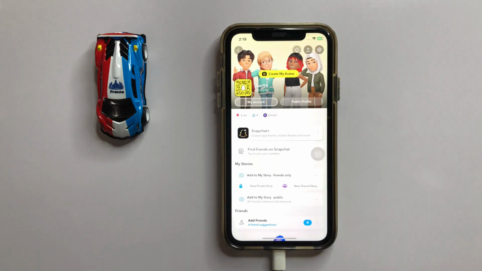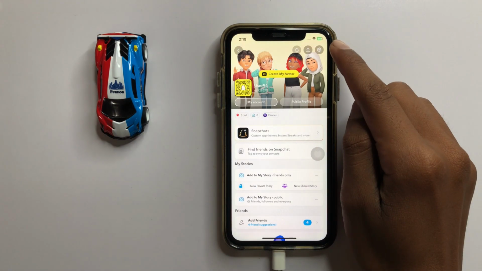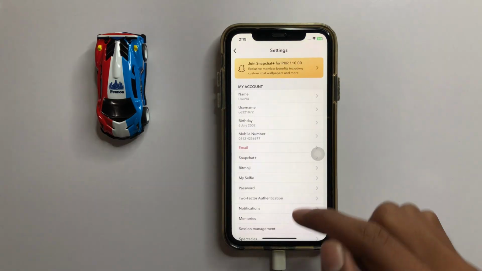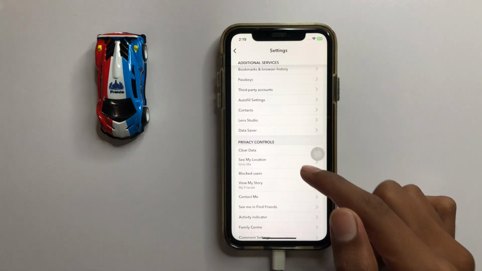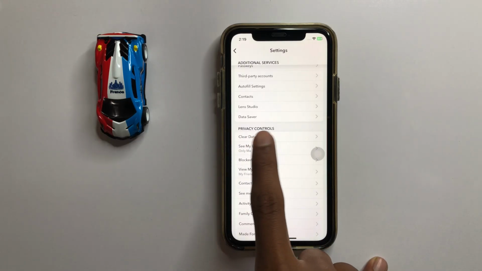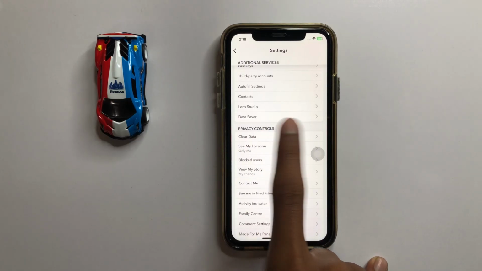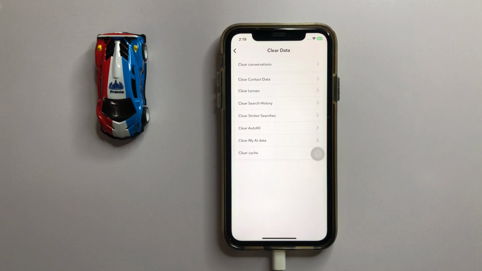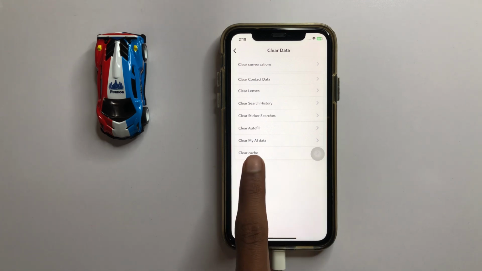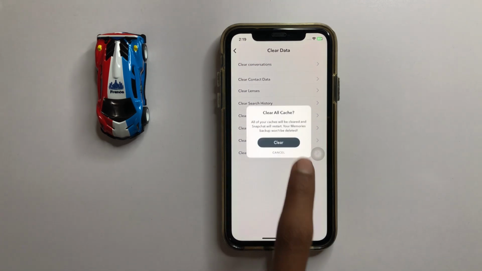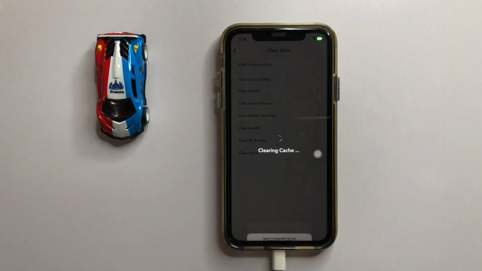Now click on it, and then on top right corner you can see the setting icon. Now click on settings, and then scroll down, and here you can see the option clear data. Now click on clear data, and then in last you can see the option clear cache. Now click on it, and then click on clear.